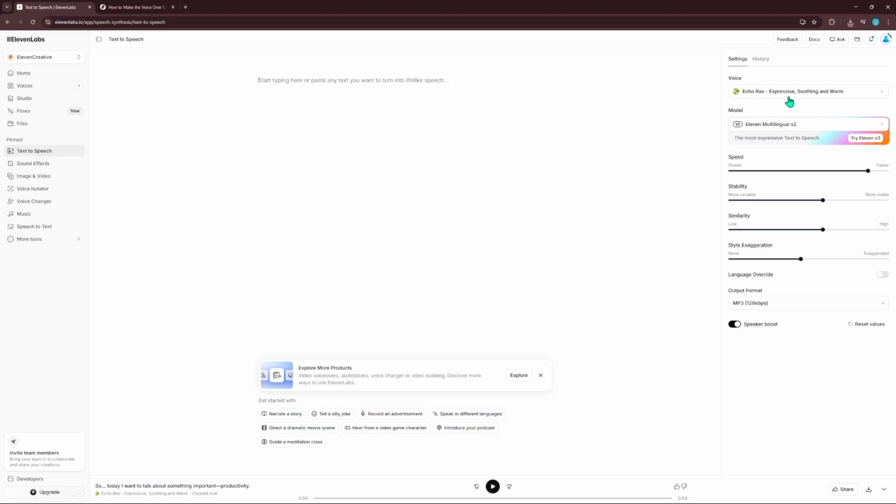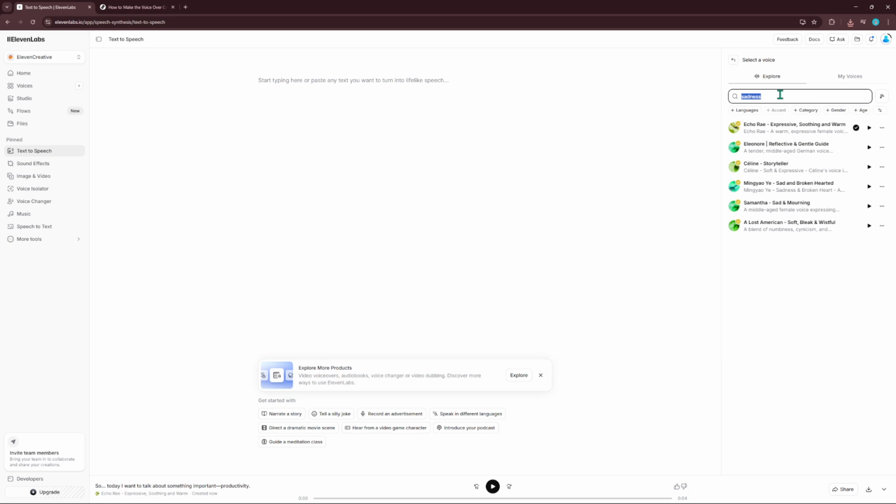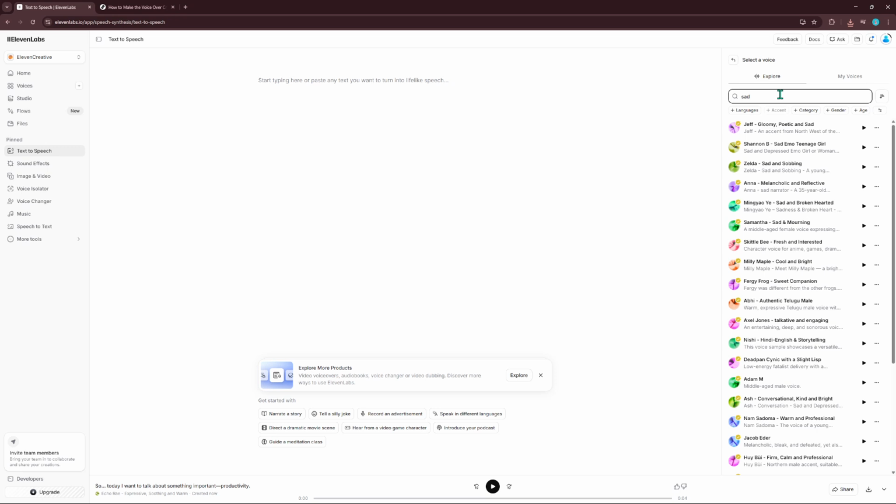Now, let's choose a voice designed for a tearful or melancholy read. Use the search bar and type the words sad or cry. ElevenLabs includes voices that are tuned for emotional delivery, and these keywords help surface them fast.